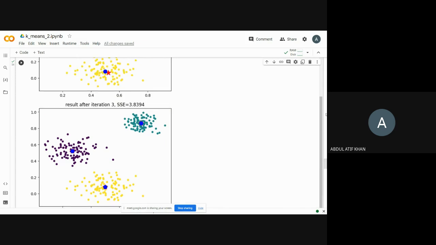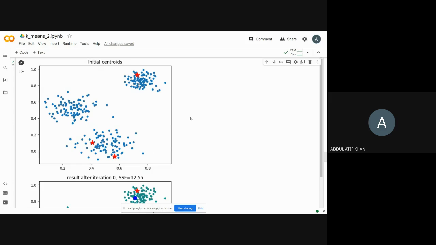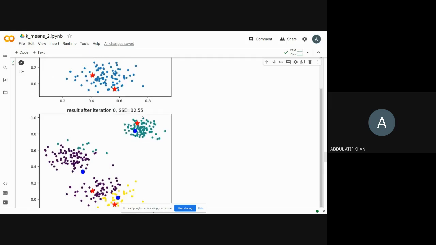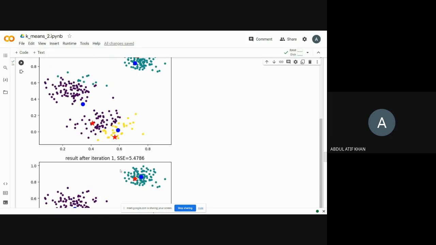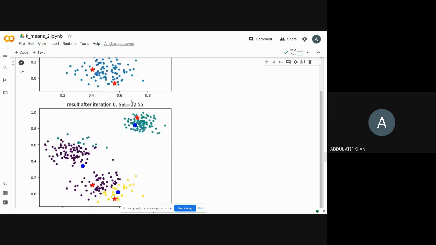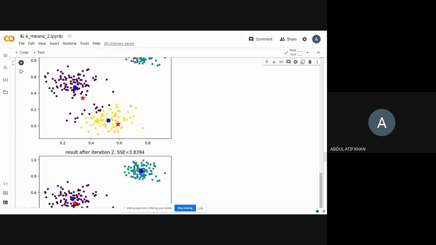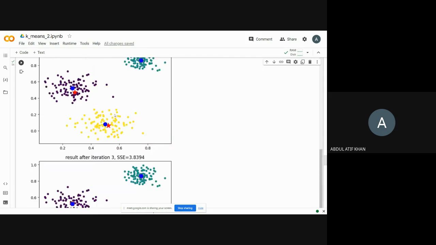Also, here you can see there is one value, the SSE. The aim of k-means is to minimize the SSE. SSE means sum of squared error. For iteration 0, SSE is 12.55. In iteration 1, we got better clusters compared with iteration 0, so SSE is lower in iteration 1 as compared to iteration 0. For iteration 2, SSE is further lower as compared to iteration 1, and so on.